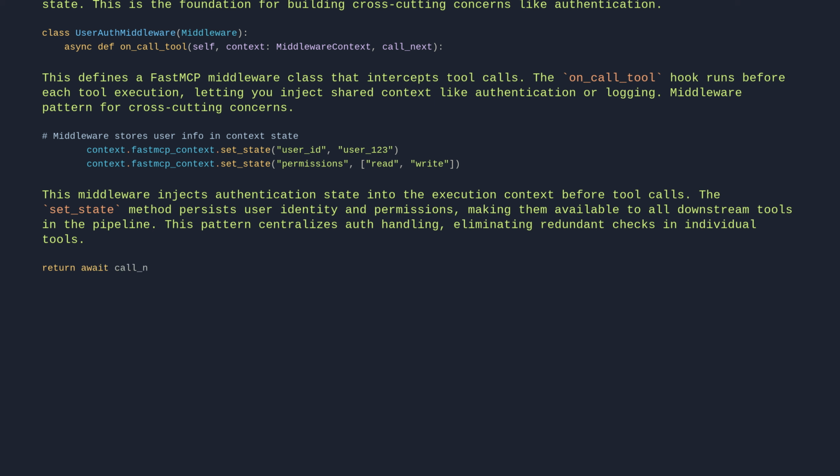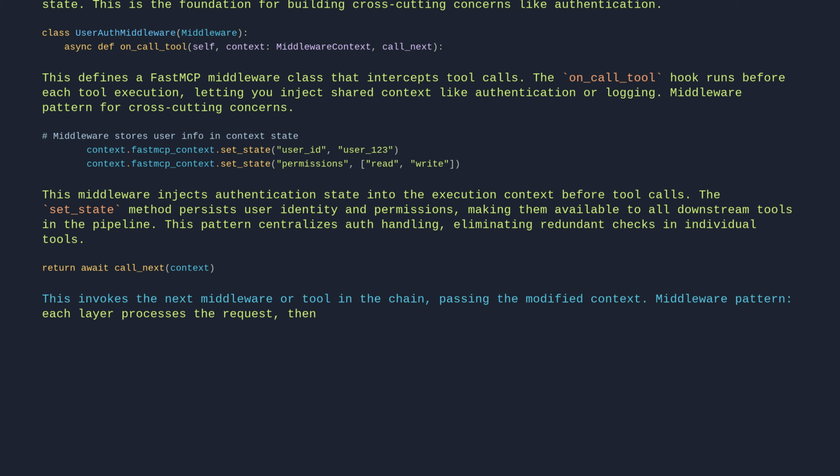Return await call_next(context). This invokes the next middleware or tool in the chain, passing the modified context. In the middleware pattern, each layer processes the request, then explicitly delegates to the next handler via call_next. Without this, the pipeline would terminate prematurely.